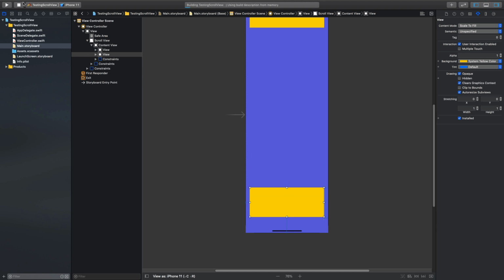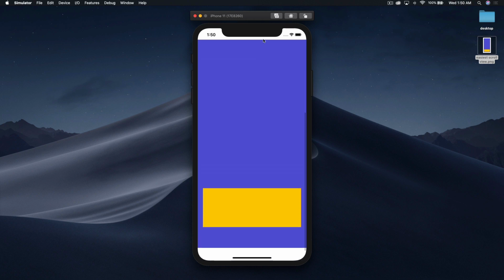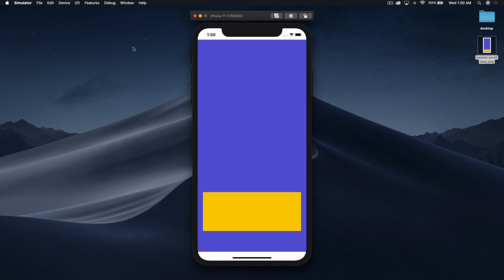Let's run the app and hop over to the simulator. So this is what we created, guys, and you can see scroll view works. Once again, this is a static scroll view. In future, I will come up with a dynamic scroll view, so stay tuned.